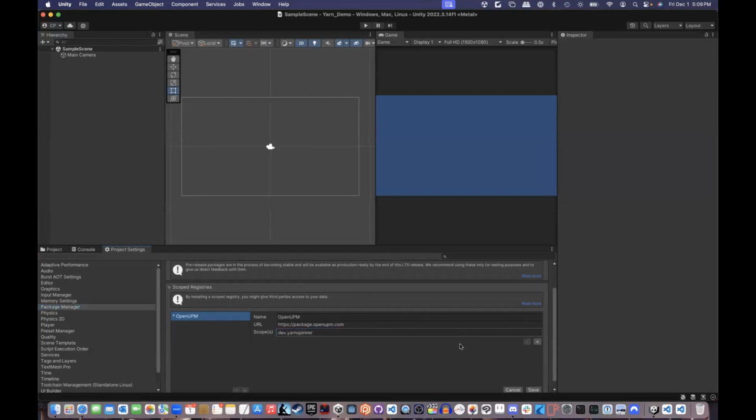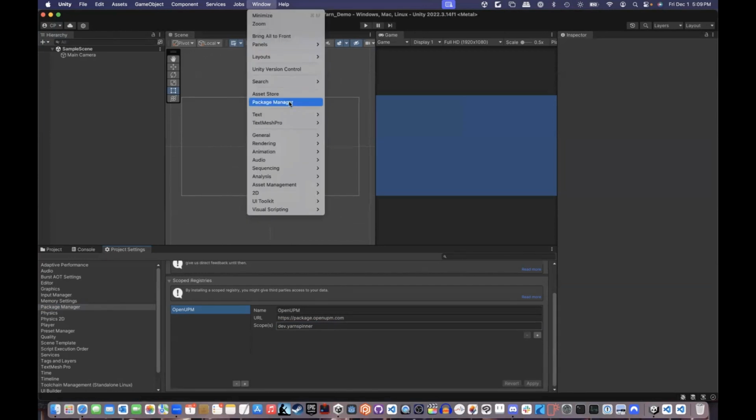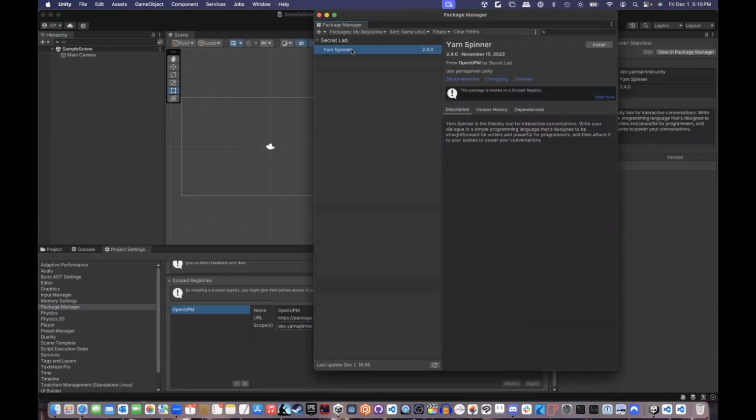All right, so if that's all good, and if I now hit save, it's going to go and get that package. It didn't return any errors, so that's a good sign. Now after it is saved, if I open up Window and go into my package manager, and switch from packages in project to my registries, YarnSpinner will be right there. From here, all you have to do is install it. This might take a few seconds because there are quite a few packages.